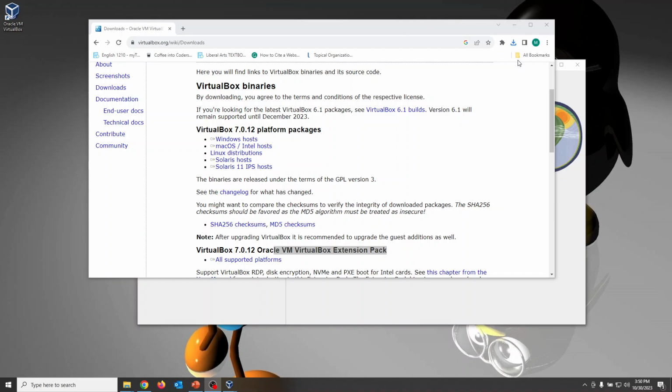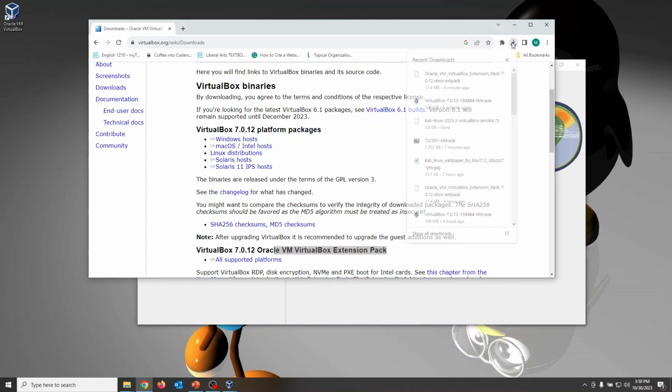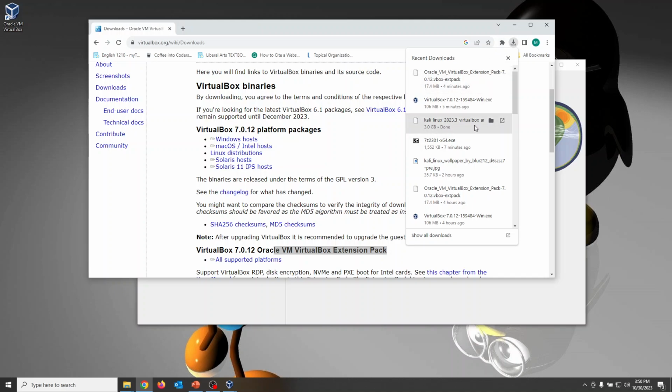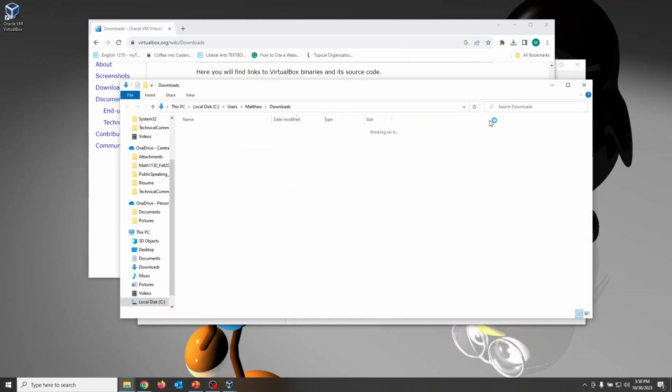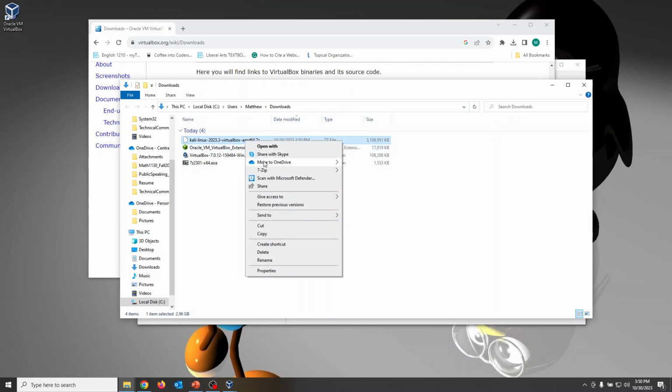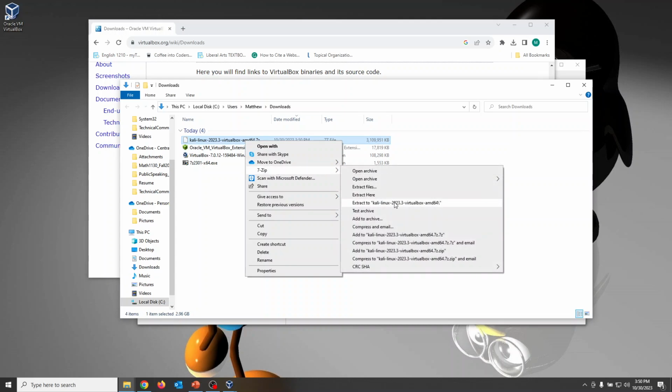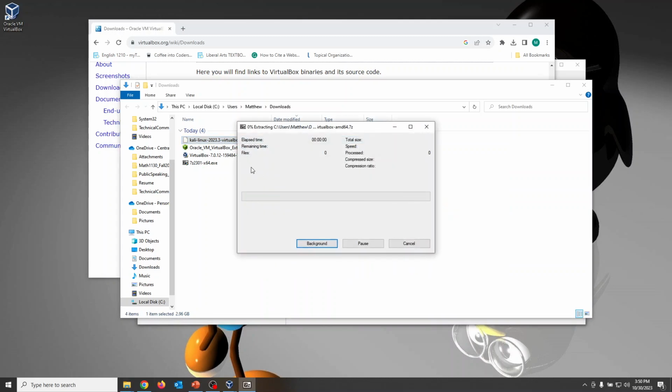Okay, I am back and that download is complete. Now I can click on my downloads here and I see the Kali Linux VirtualBox there. I'm going to click on Show in Folder. And there I see the Kali Linux 7Z file. Now I'm going to right click on that, point to 7-zip. Then I'm going to click on the extract to option that ends with a backslash, and that's going to create a folder by that name. It's going to place the extracted files into that folder.